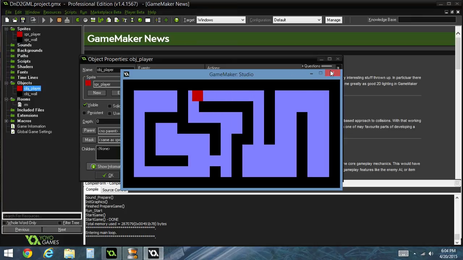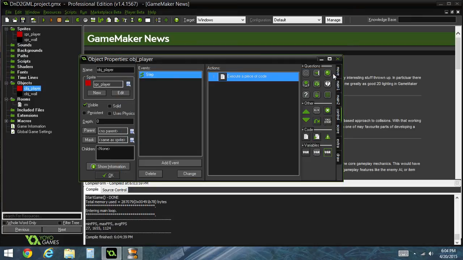Alright, so that is converting drag and drop into some actual GML code.